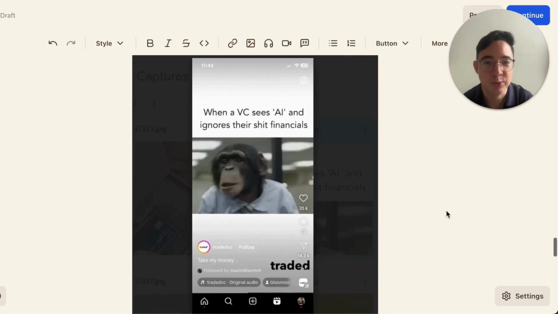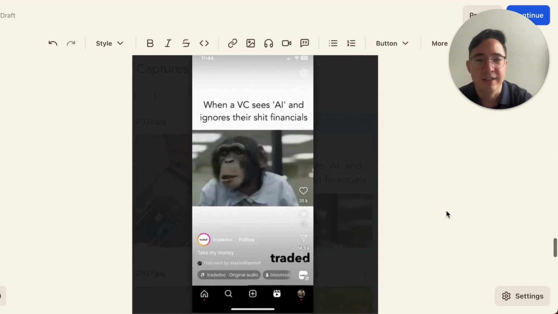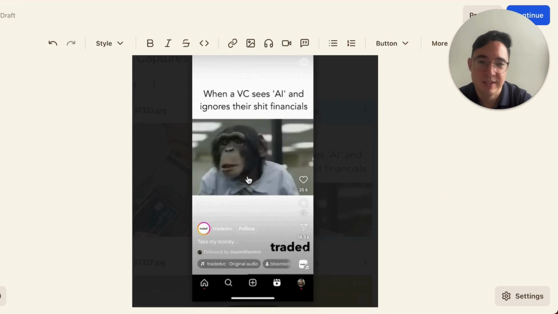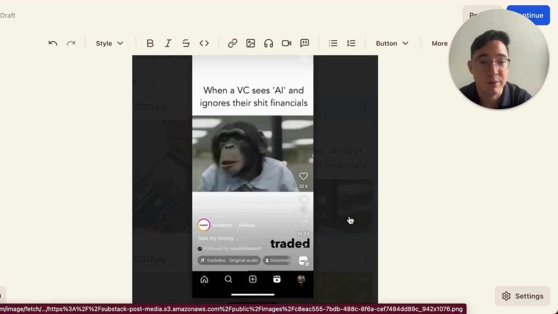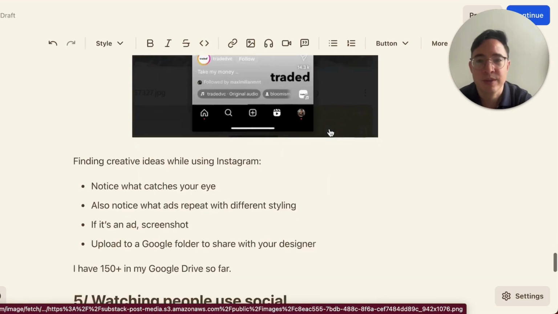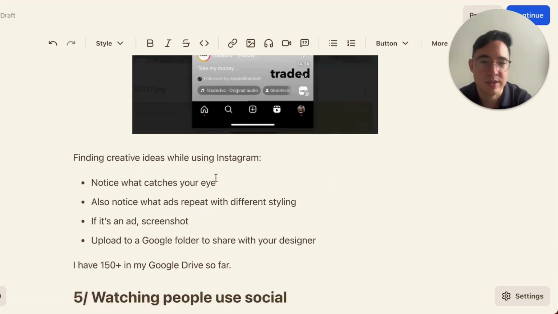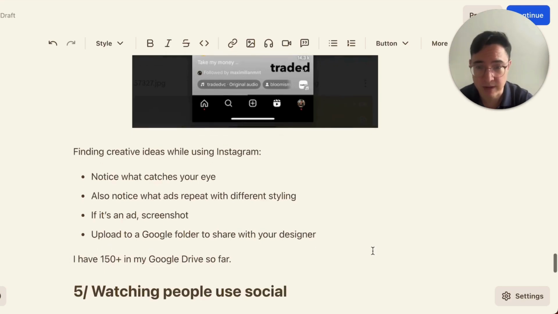The next one is screenshot ads on your phone. So when you come across cool ads on your Instagram, if you use Instagram, just screenshot them, and you can use them later. So this one I came across and I thought, oh man, that's cool. If someone else is using this specific meme as an ad, I can probably use the same meme and change the text myself. So just notice what catches your eye when you use Instagram. Especially notice if people are repeating the same ad but with different styling. So if someone's iterating an ad, it's probably working really well. Screenshot it and then upload it to a Google Drive so you can share it with your designers and your team. So I have 150 plus screenshots in my Google Drive so far.